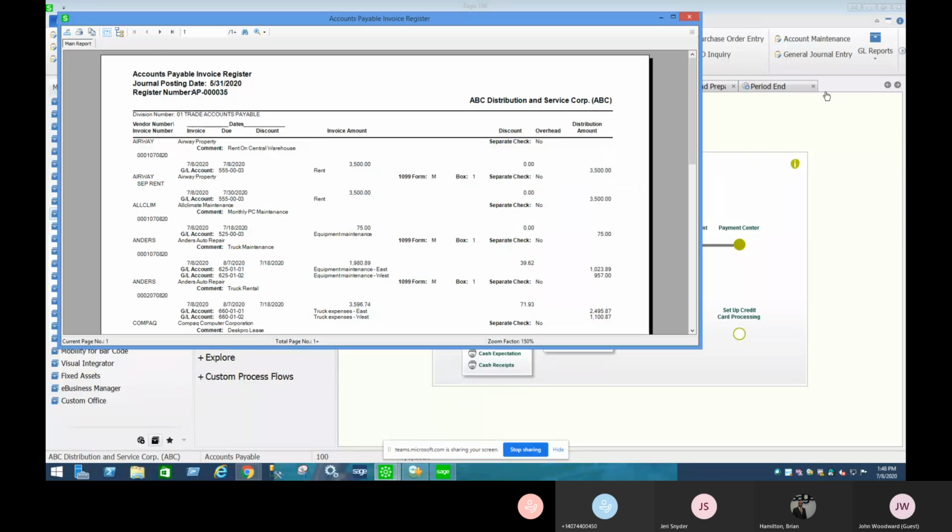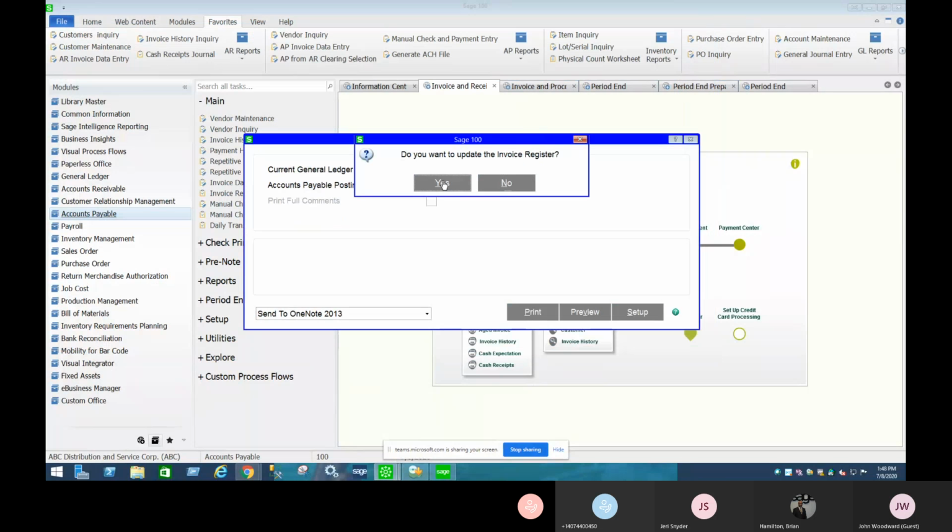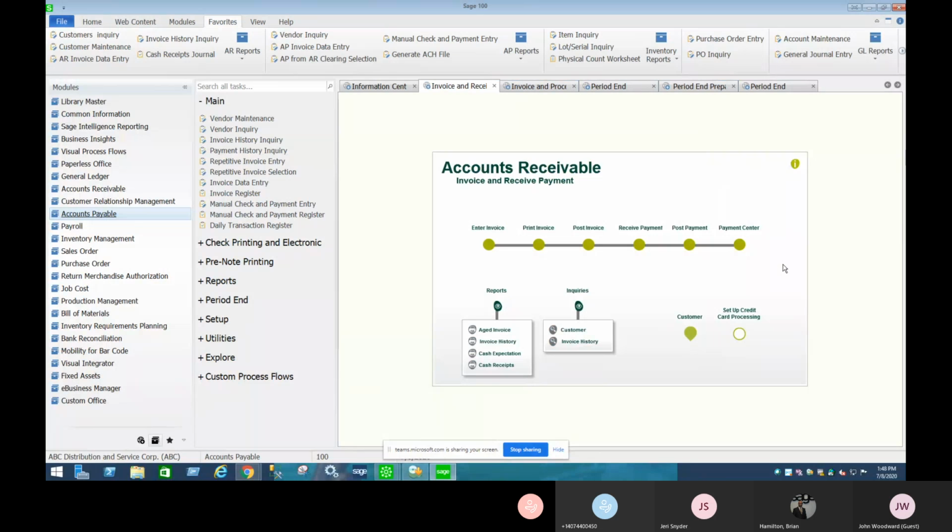And again, this gives me that opportunity to make sure everything's correct. And if everything's good, I can say, yes, I want to update. So those invoices have now been posted and are open payables on those vendor accounts. Questions? No. All right.